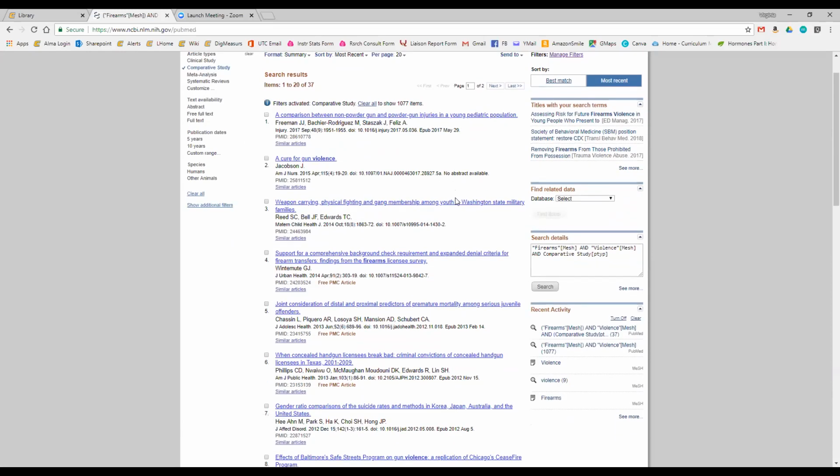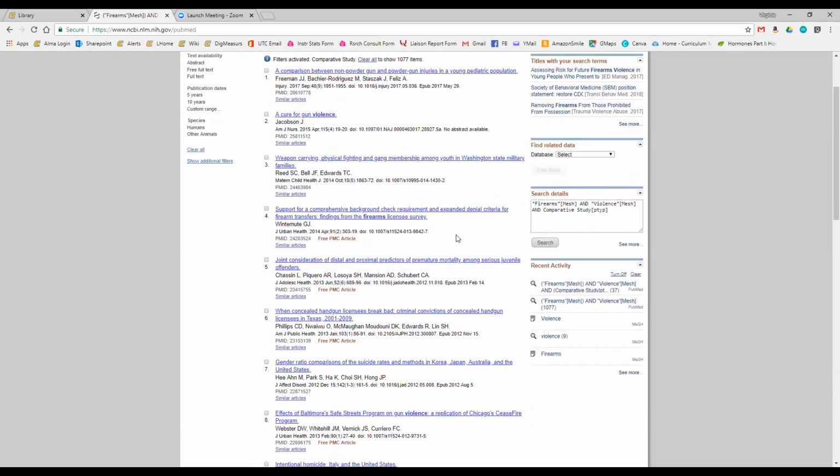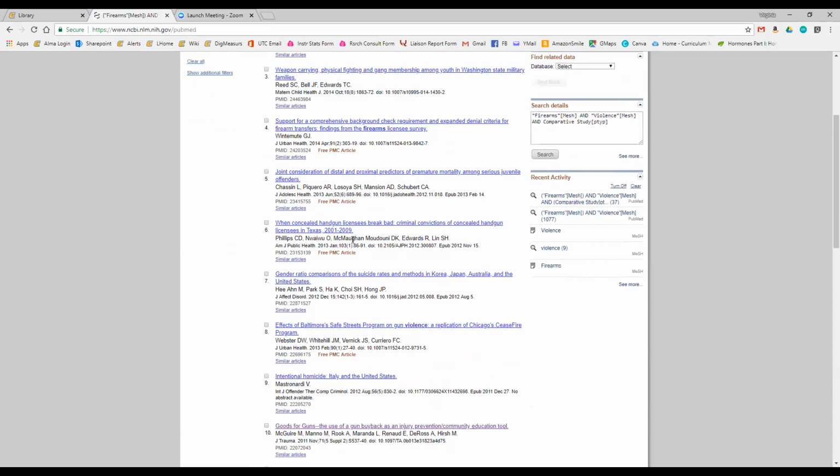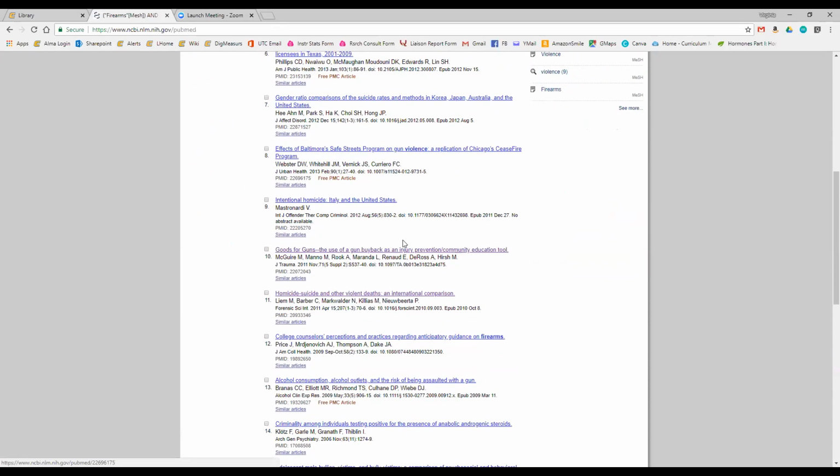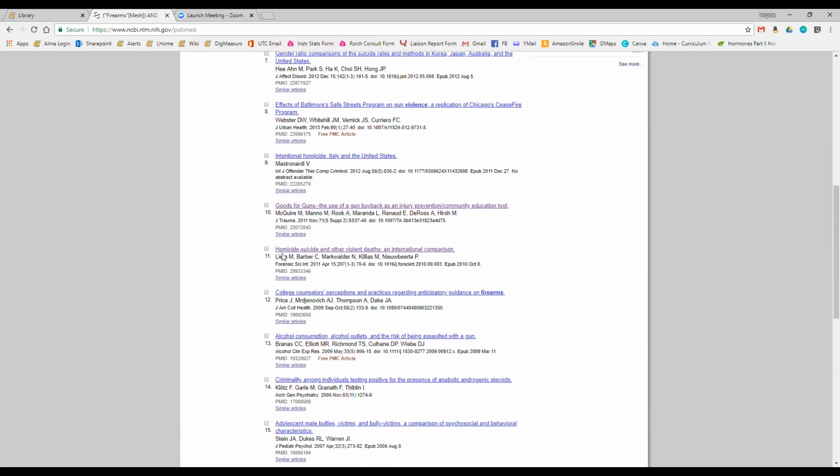So I'm going to go down here and I'm taking a look at these: weapon carrying, physical fighting, and gang membership, concealed handgun licenses in Texas. Taking a look, and I think this one right here, homicide, suicide, and other violent deaths in international comparison. I chose this one because I think it would be very interesting to compare this particular phenomenon in the US versus data that's collected in other countries.